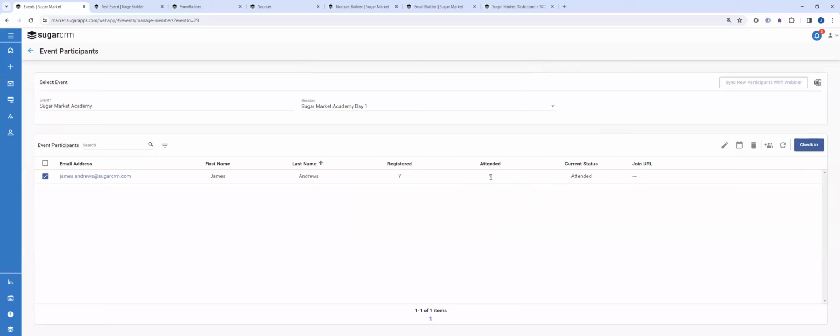Now, of course, if you're integrated with GoToWebinar, that status for attendance from the webinar and registrations will be fed back into the system automatically and update these statuses here for anyone that's listed. And there is the button at the top right to be able to manually sync that if you need to update that at any point. So you can just click this button if you're using GoToWebinar.